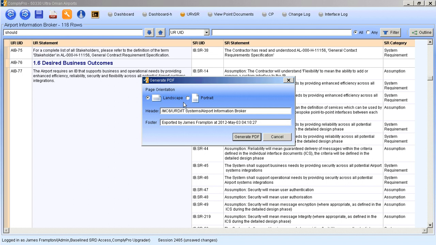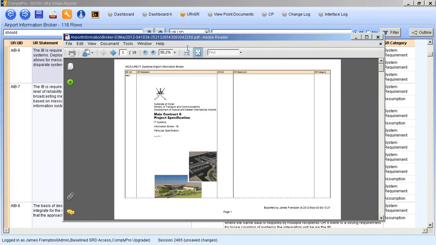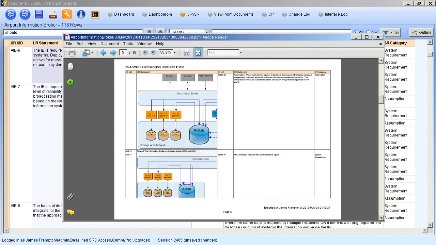So I get my choice of producing a landscape or portrait report. I can specify a header and footer and generate the PDF, and the PDF has now appeared on my other screen. I've just dragged it across for you to view. So you can see in here that there's a specification document that's been exported to PDF that could now be uploaded to a document management system if that's required as part of the contract.